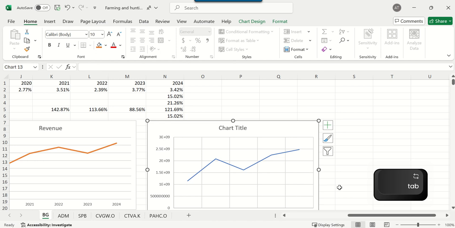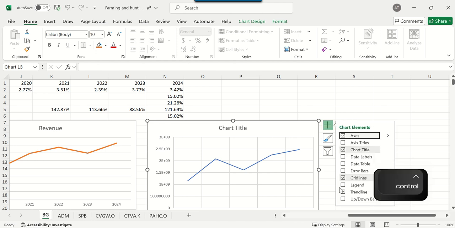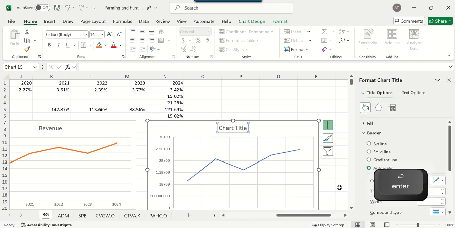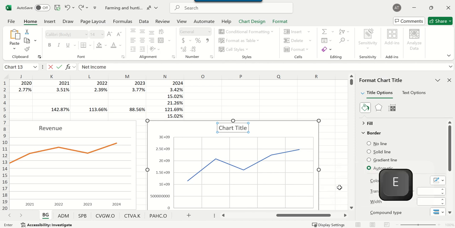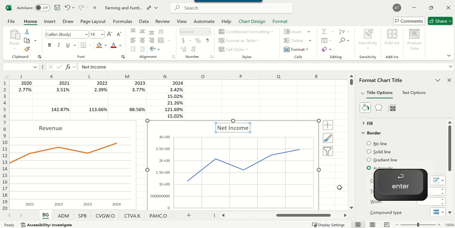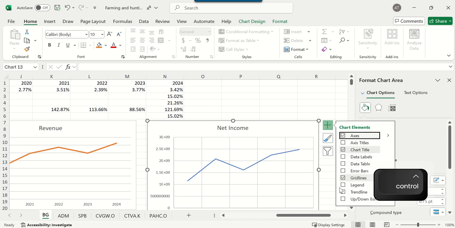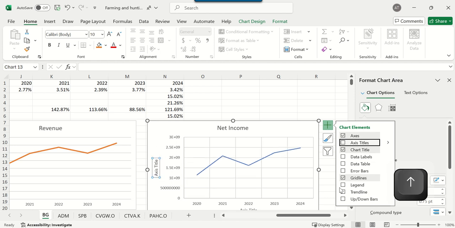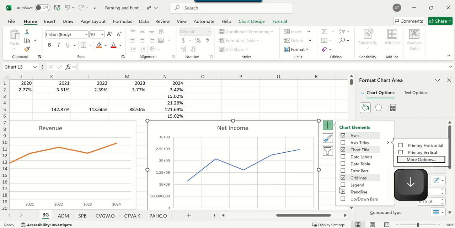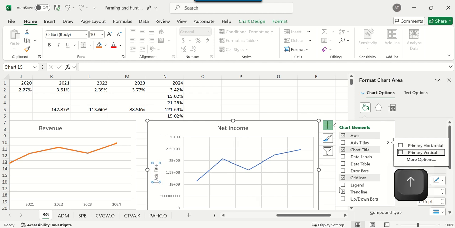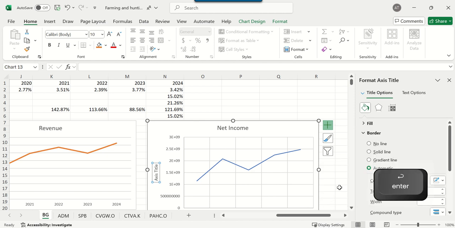Now I want to make the chart title, so Control, chart title, right arrow down to more options, enter, and I'll call it net income, enter. And then I want to escape out of that, and I want to go Control and to the axis titles, the right arrow down to more options. Oh, actually, I just want the primary vertical checkbox, then more options, enter. I'll call it billions, enter, and then Tab to get to the numbers.